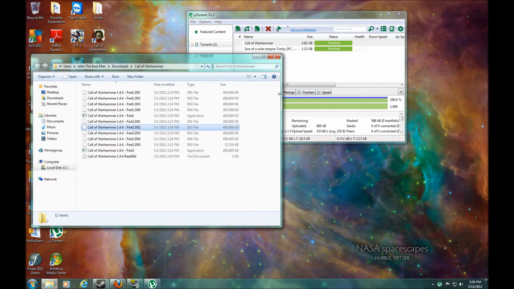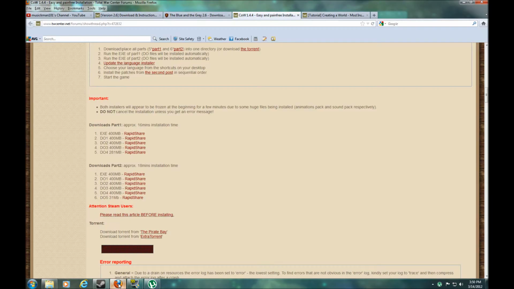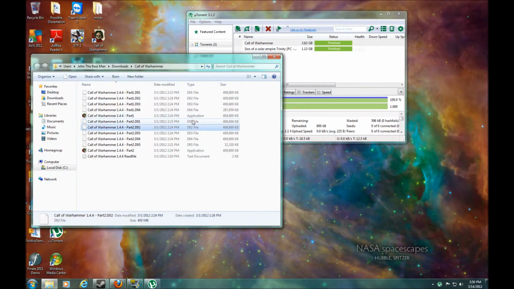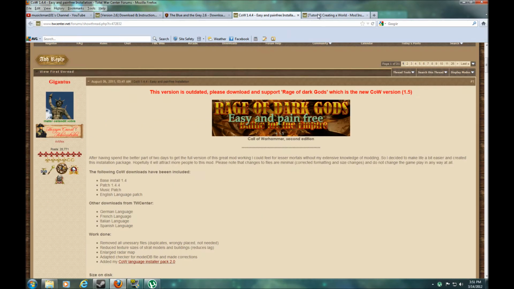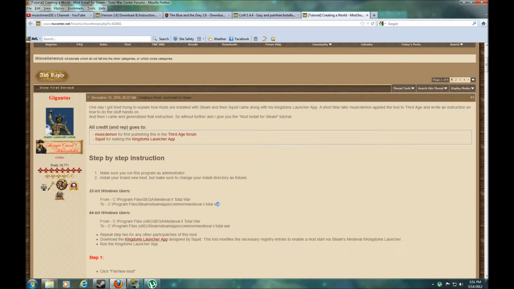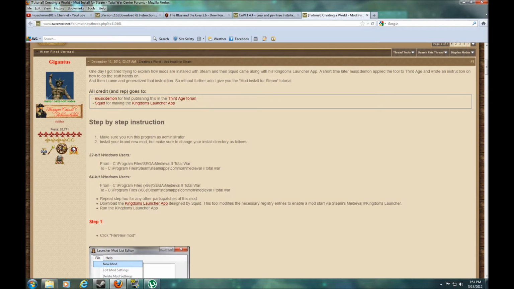You click continue. Now you have part one and part two. So what you want to do is install part one. Now here is where you want to set your folder, which will be right here. Attention Steam users: you go to that, you go down to the 64-bit, if you're using a 64-bit. All you have to do is highlight it and copy.